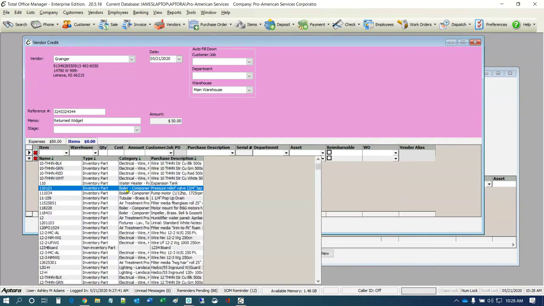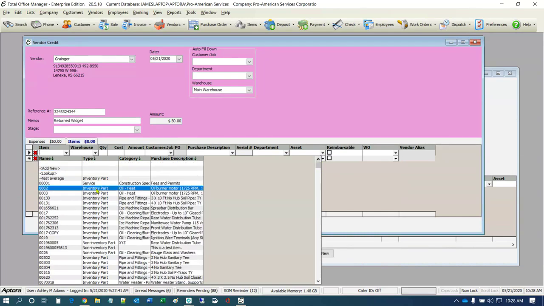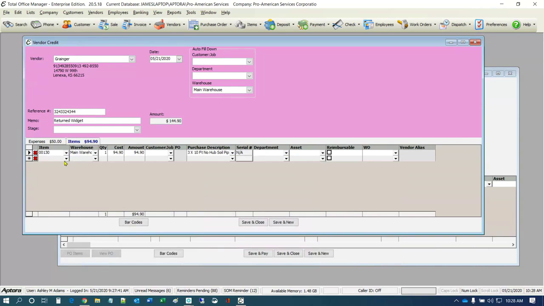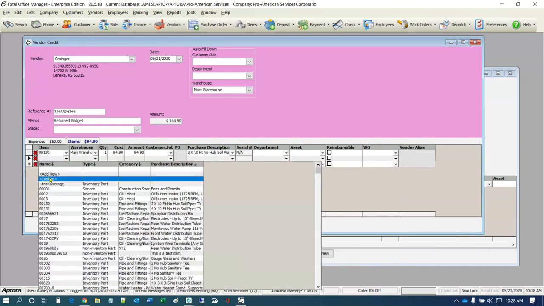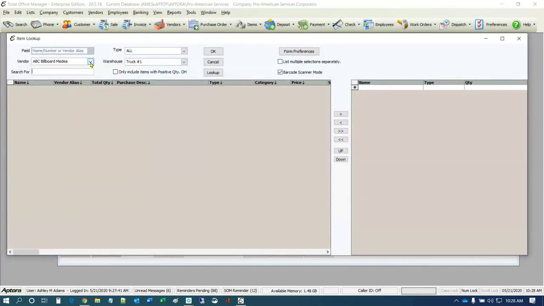And what if it were serialized? That'd be fine. You will have to pick the serial number. So if we want to do that, I think I will too. In fact, I'm going to pretend like I'm returning this right there. And then I'm going to return a serialized item. We'll do lookup. Here's our lookup form.